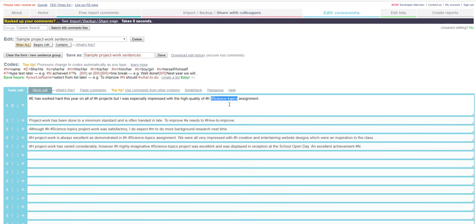Lists can have any name you like. So I have called this one science-topics. You just put a hash followed by the name of your list. And when you select the comment, the system automatically pops up the list and you choose the list item that you want. Okay, finally, let's just add another sentence.